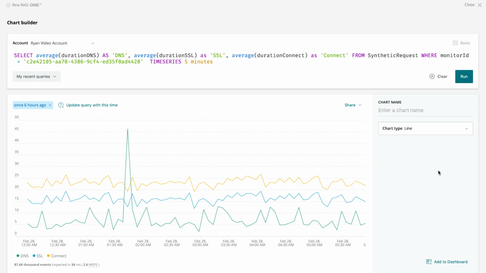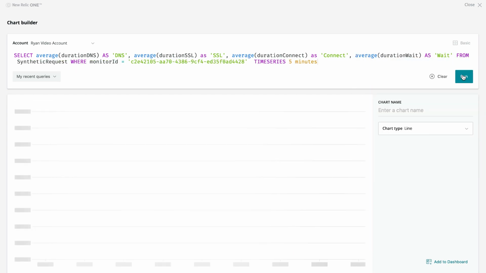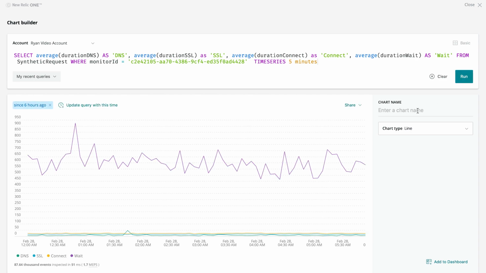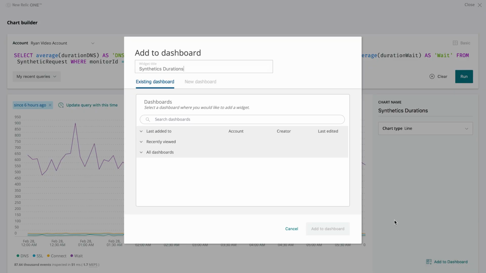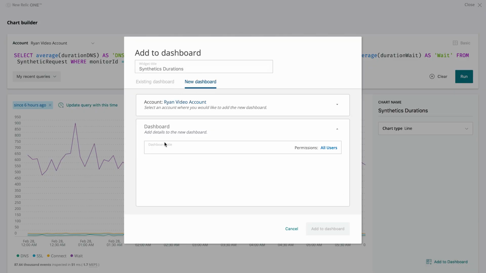And what we're seeing here is an exact copy of what we saw in the synthetics monitor. But up here, I'm going to add on to that with average duration wait as wait time. Now we run that and we can see that it's clearly very much longer than the other attributes that we've been searching for, but that's what we're looking for. That's useful for us. So we're going to call this synthetics durations, and I can add it to a new dashboard that I'm using for synthetics.